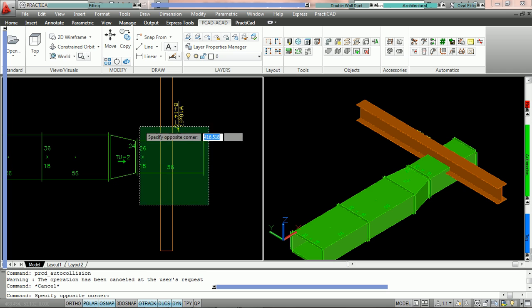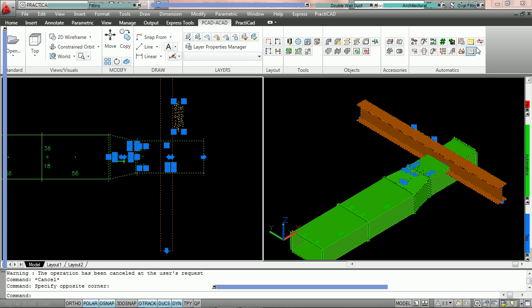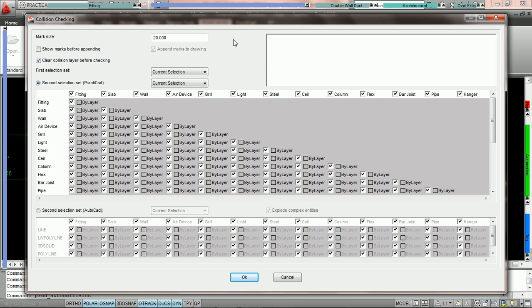First, what we're going to do is select a group of entities, and then we're going to go into the auto collision icon. Here we can see all the different options that Practicad offers currently for collision checking in the collision checking field. We're going to go over these options one at a time in the following tutorials.